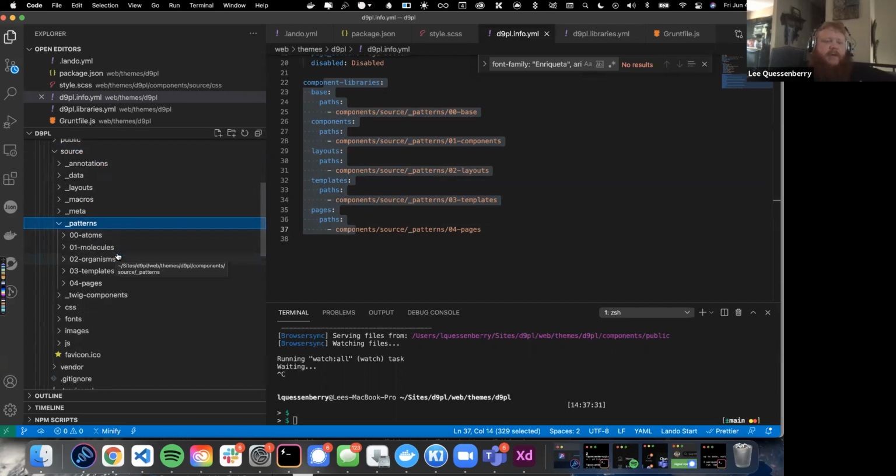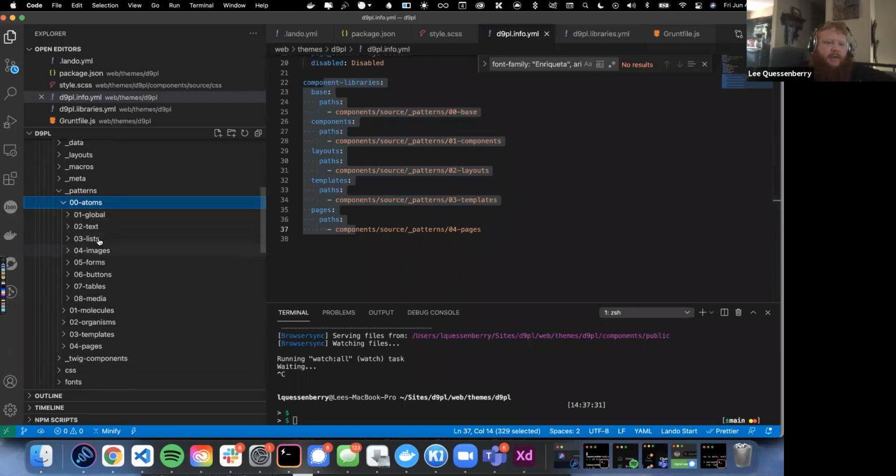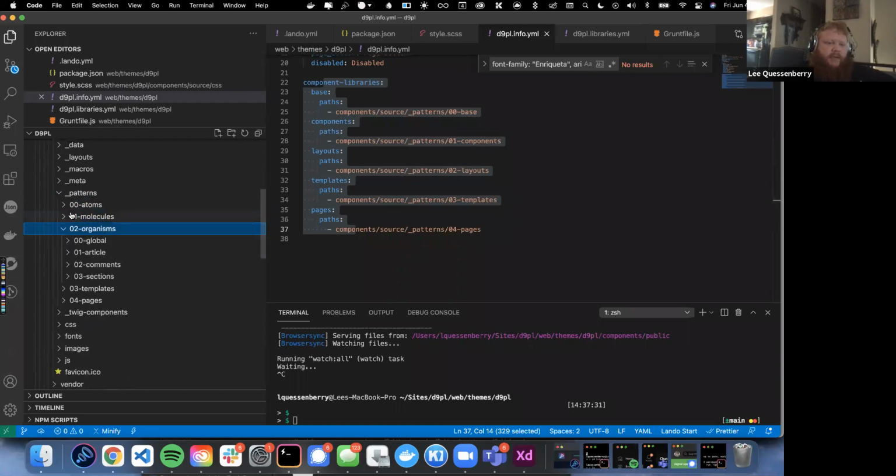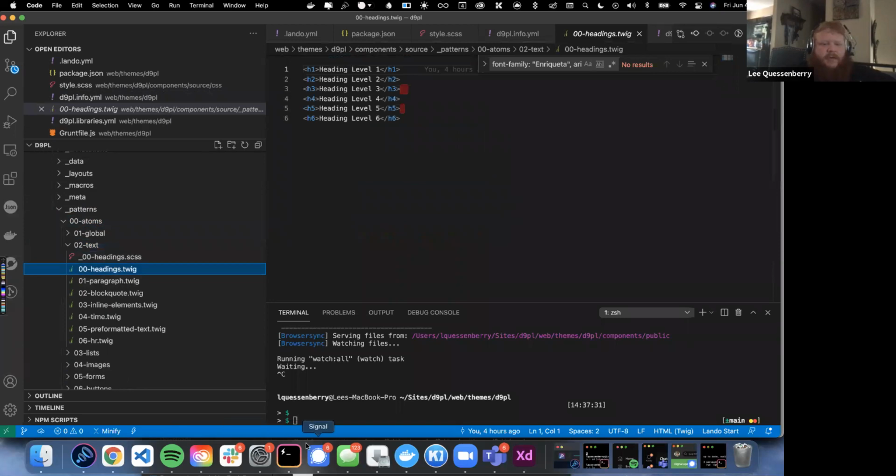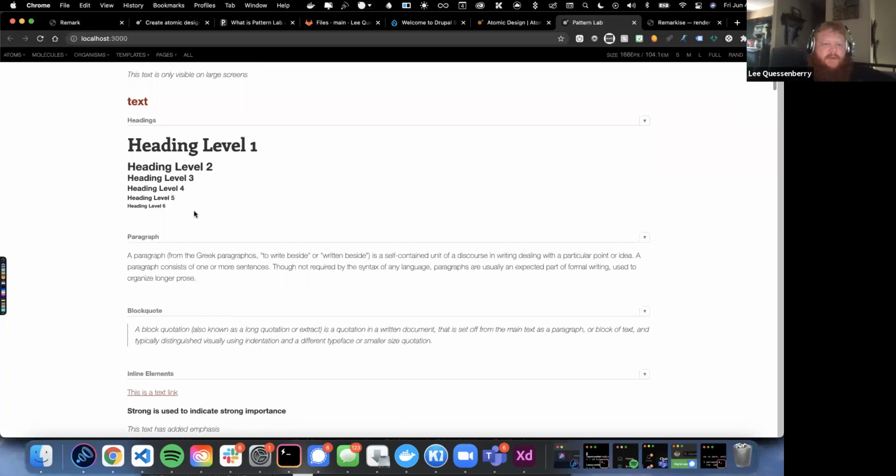And in this case, which is kind of funny, I haven't renamed this yet. These actually need to be called 00-atoms, molecules, etc. So they're not going to be able to be used in the theme until I fix this. But you can see all of my atoms here. You can see all of the molecules here, all the organisms. And for instance, let's look at text. In text, I have the headings.twig file. The headings.twig file for Pattern Lab is this right here.